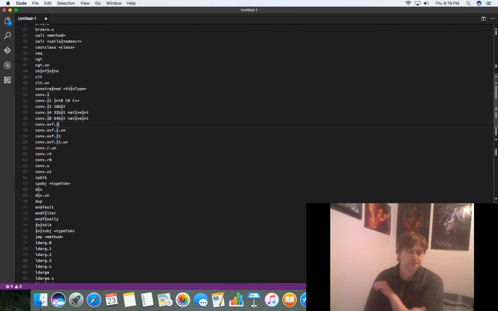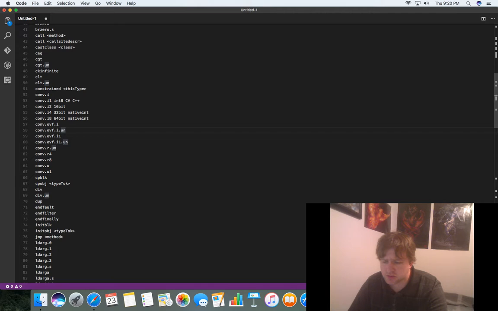So same thing as before with the OVF. It will convert to a native int with overflow checking. CONV.OVF.I.UN, convert to a native int with overflow checking, with an exception to an overflow. Unsigned int. Okay. It's a little different. The native int is going to be converted to an unsigned integer.